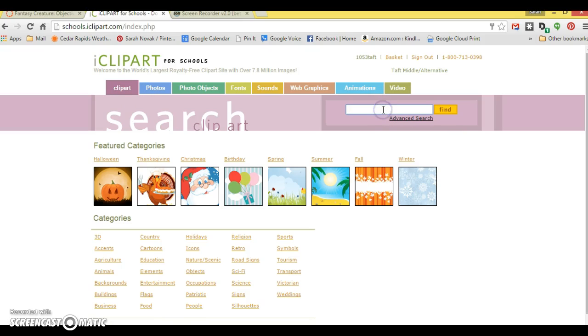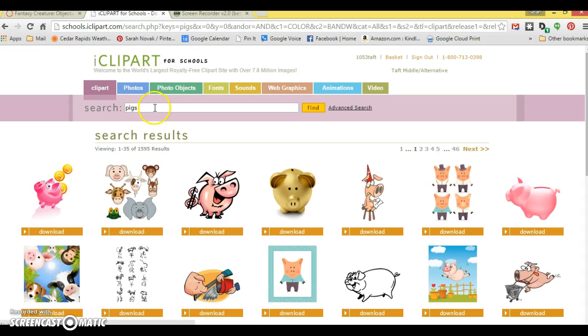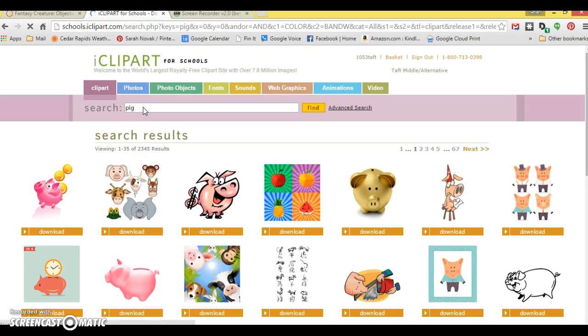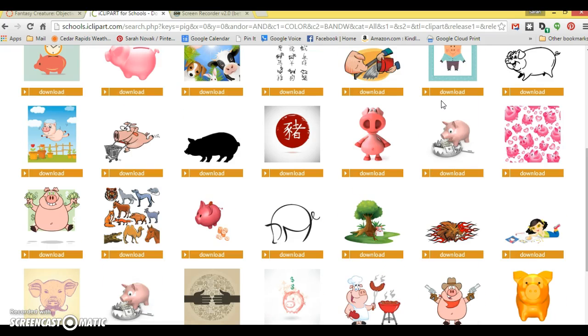So for example, if I want to find a pig, I can type in the word pig, and it looks like I'm going to get 2,345 results. It's going to actually make your search easier to use the singular. So for example, if I put in pigs, that's plural, then I don't get as many. I still have quite a bit, but it'll give you more options just to have the singular. So I'll just put in pig. Now I'm just looking for the pig's head. So as I scroll through here, it's not going to matter that there are other things going on here.